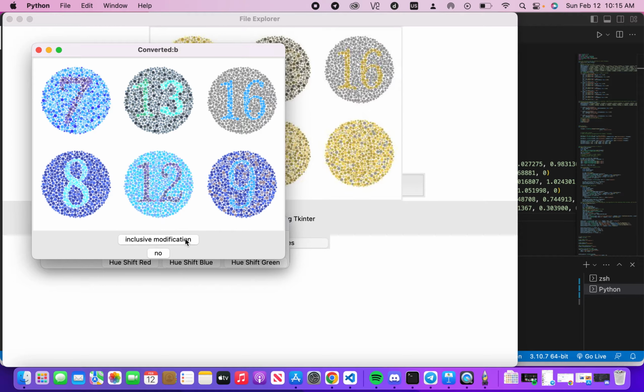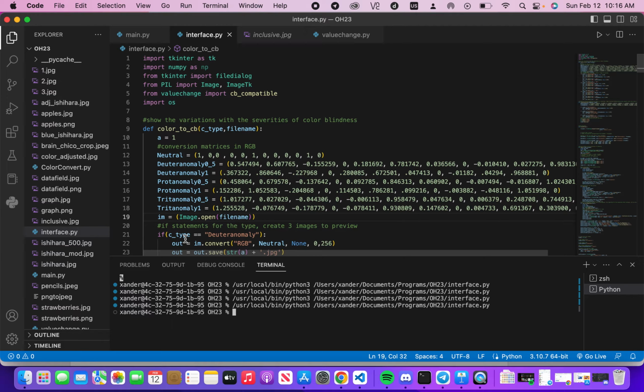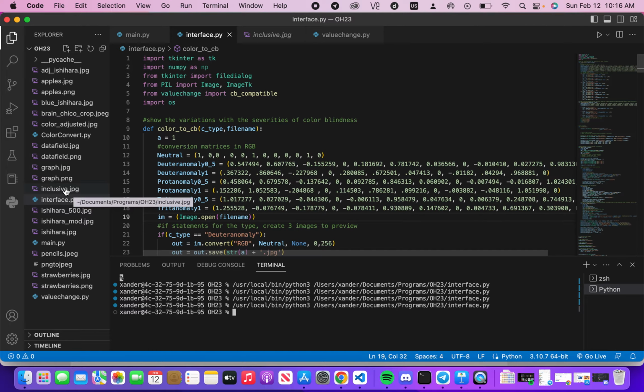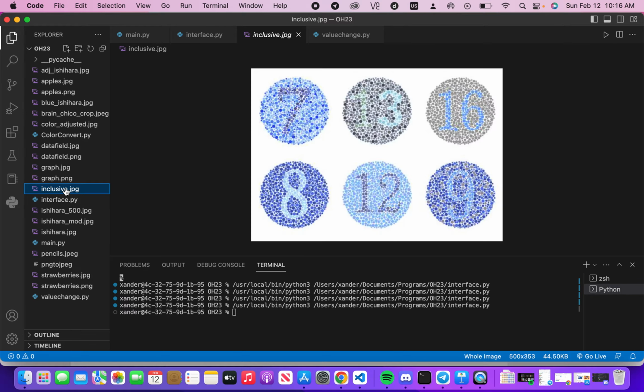When we press this button, it'll create a file that shows us what it will look like to somebody who is deuteranomaly colorblind. That file is over here in inclusive.jpg. So as you can see here, the 7 and the 13 and the 8 and the 9 are much more discernible under this field of vision than they were with the normal version of the image.